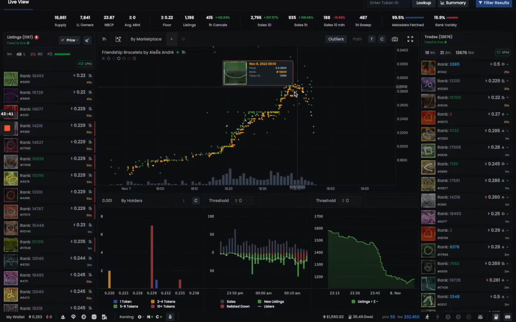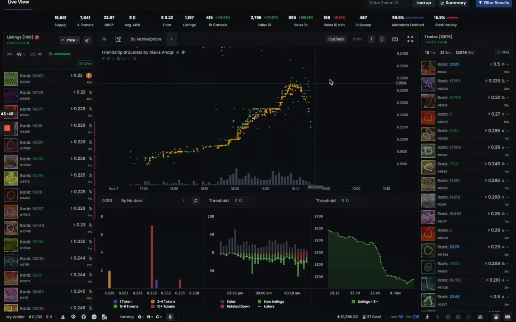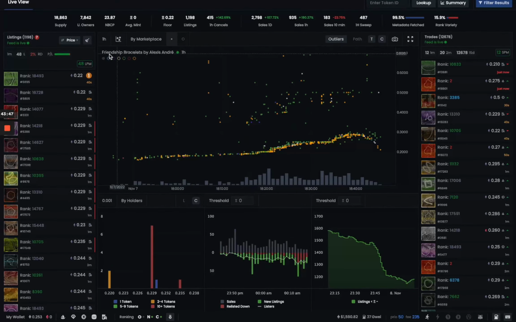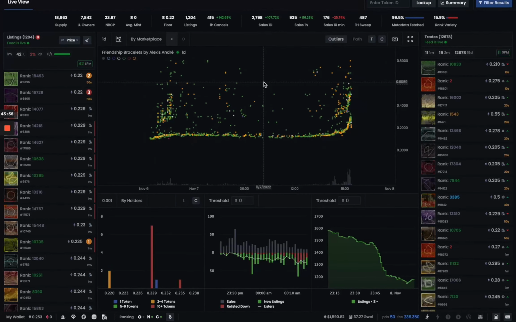Enabling this will let you essentially see the tooltip. Then you have a path widget, which shows you where these tokens are being sold at. So if I enable, let's say 1 hour, it's going to be a really low time frame. Let's just go 1 day on this, and then I enable the path. It's going to be super weird because sales are happening everywhere.